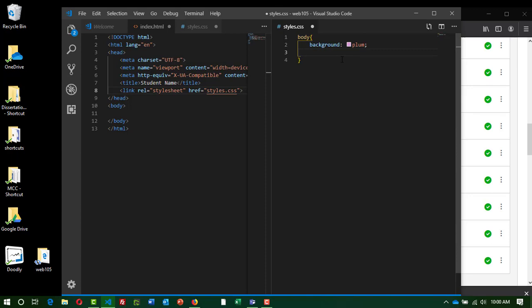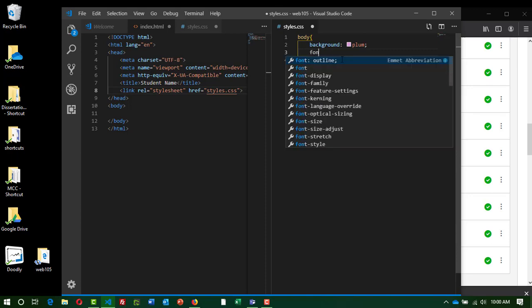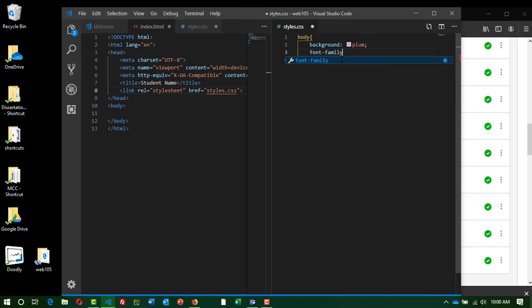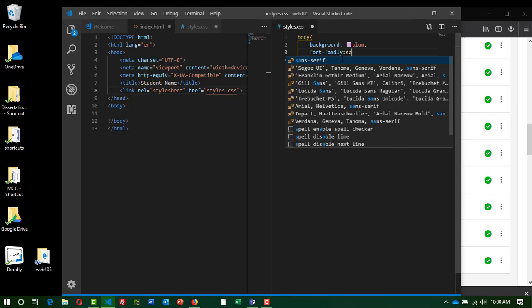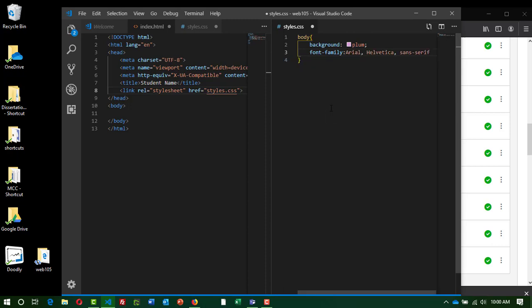And then I'm going to do font-family, and I will do one of the ones that's a sans serif, because these are easier to read. So I'll just pick one of the fonts there. This is the most generic and easy to read one. Arial, Helvetica, sans-serif. Put my semicolon there. And that's enough to get started for me to test things.